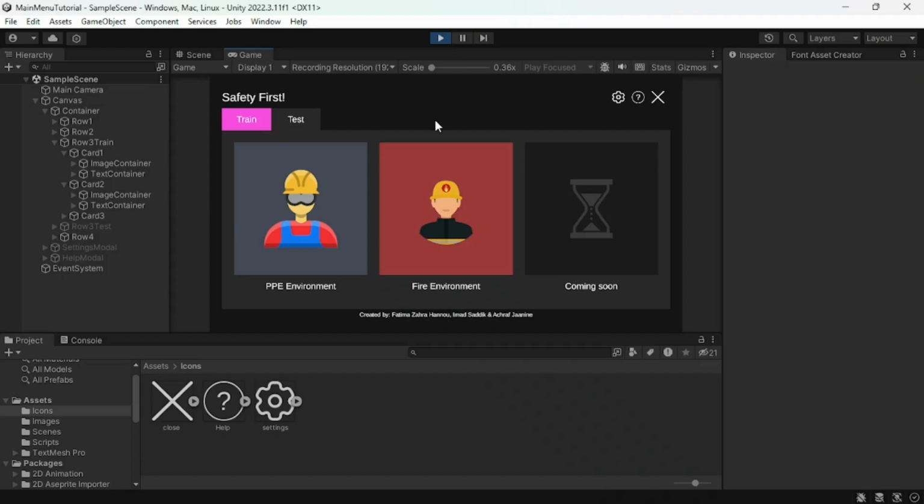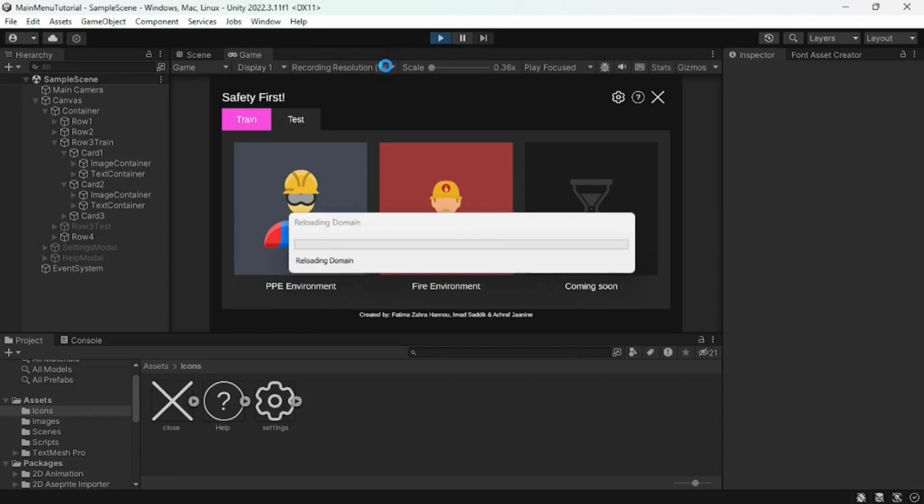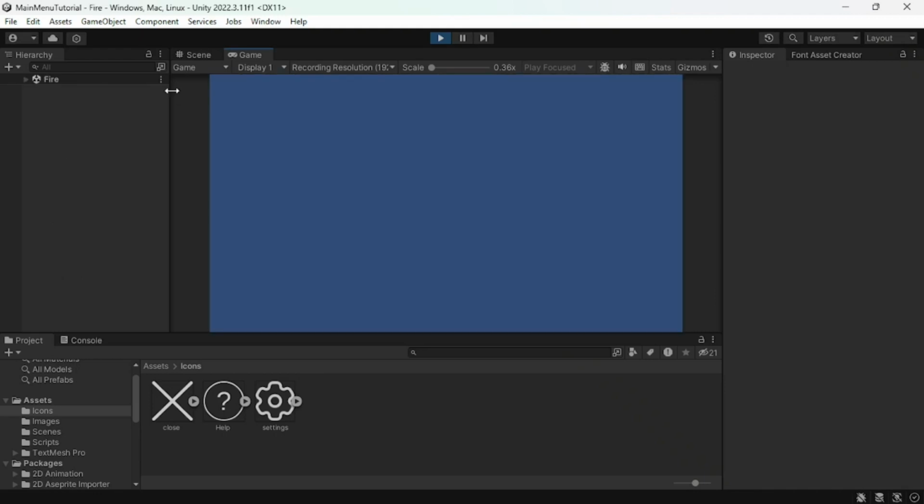Hello everyone! In this video, I will be showing you how you can move between scenes by clicking on buttons. Here I have two buttons that I can click on. If I click on the PPE environment button or card, you can see now that I am inside the PPE scene. If I close the game and launch it again and click on the fire environment, then I will go directly to the fire scene.